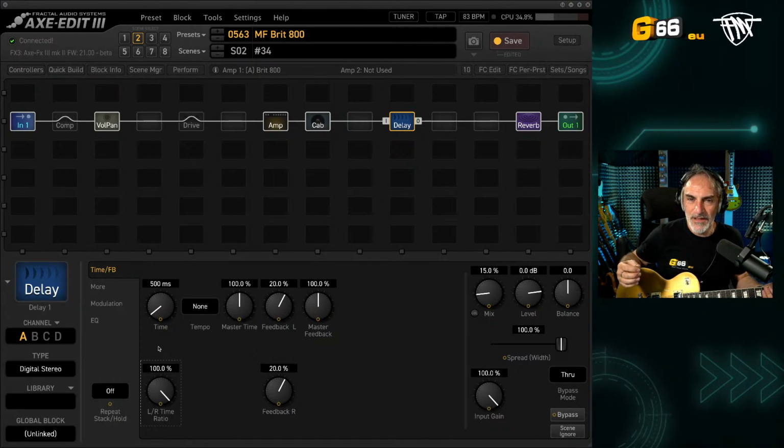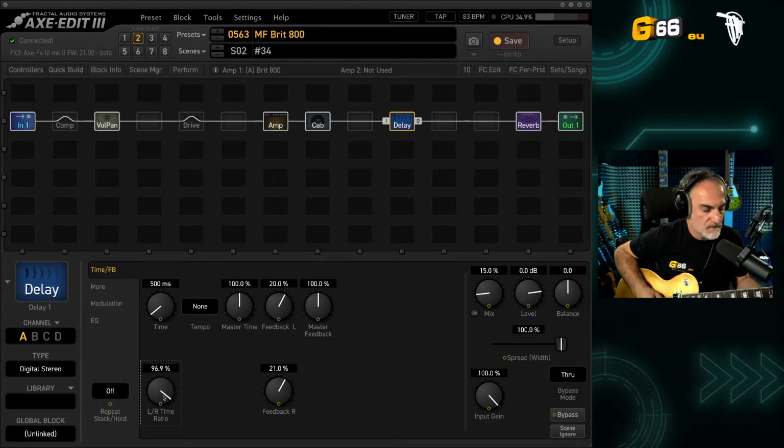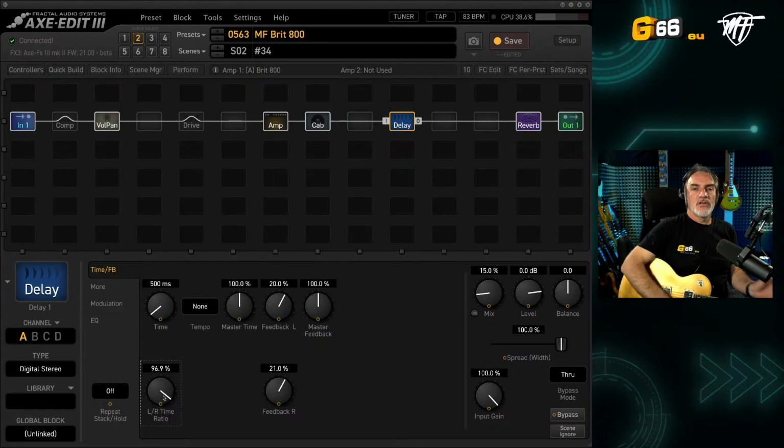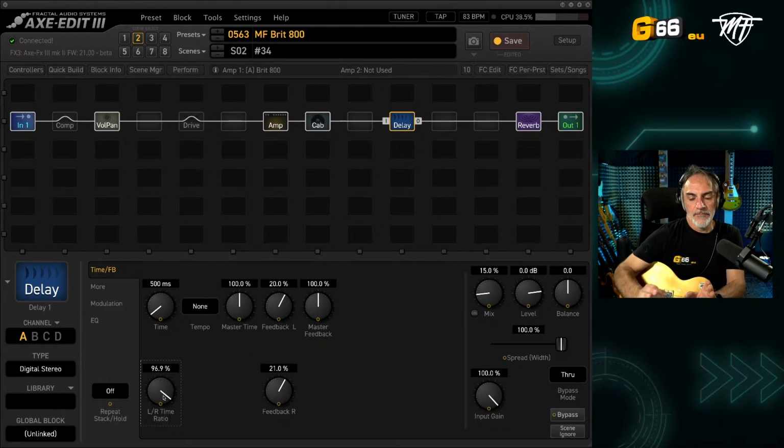Now it is in mono. The difference is so huge. So this is really important to understand: to have a more natural ambient effect, you have to work in stereo.